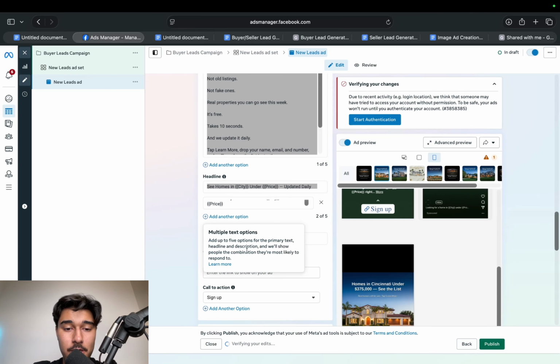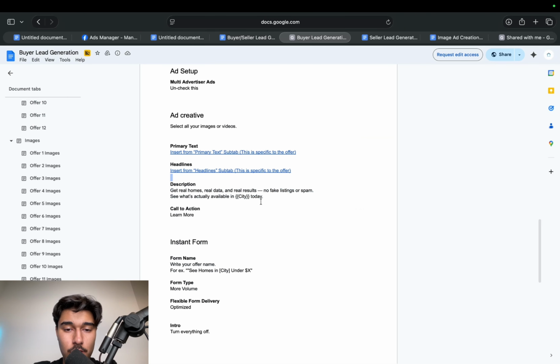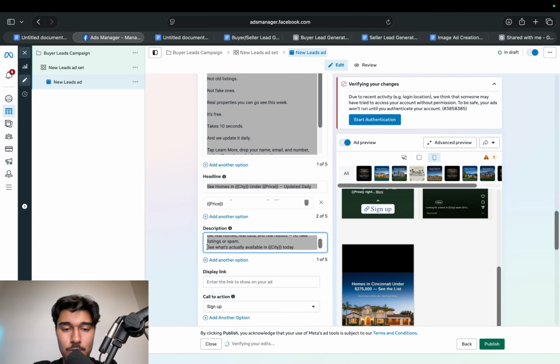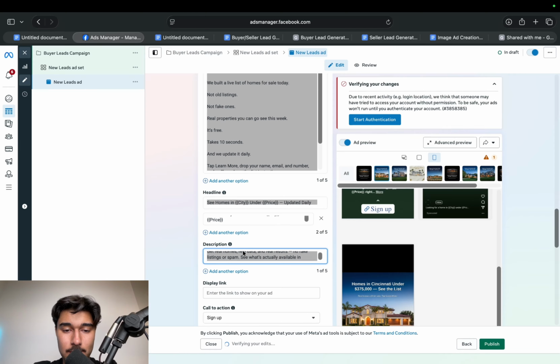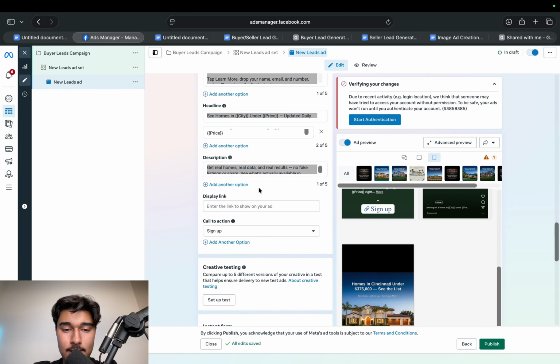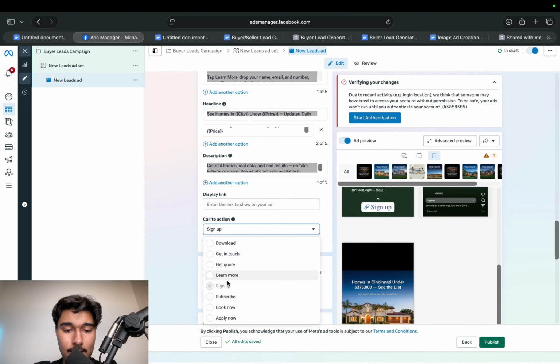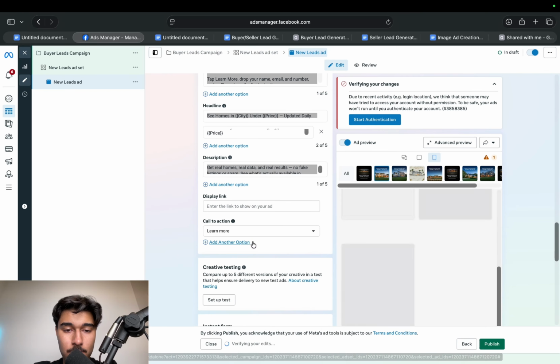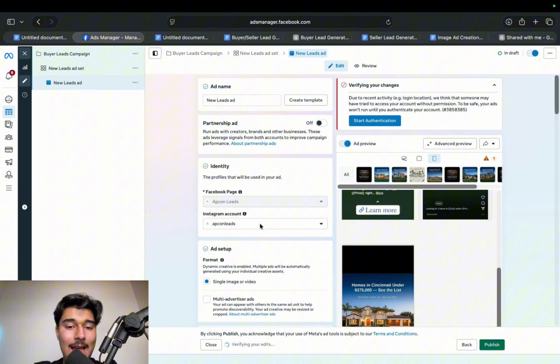Now, the next step here is just pasting in the description field. We're going to go back to our document. We're going to copy the description. And again, you should be filling out the city name. We're going to paste it into here and optimize it for mobile, remove any spaces, make sure it's nice and clean. And then we're just going to select the call to action to learn more. Now that's the main advertising setup.